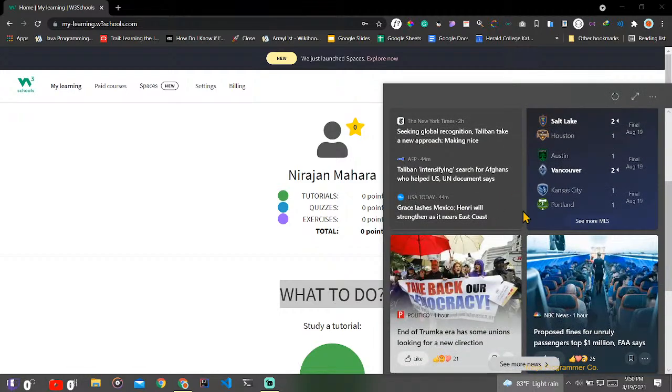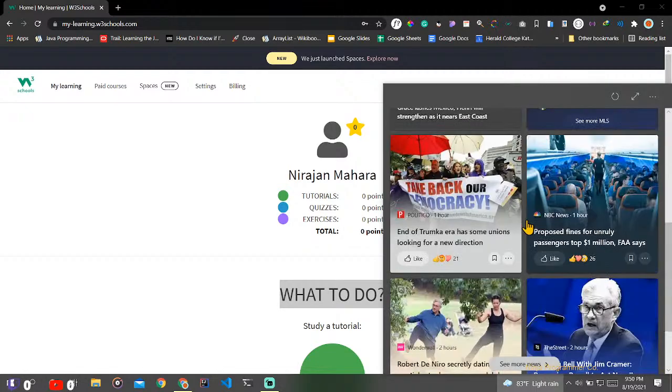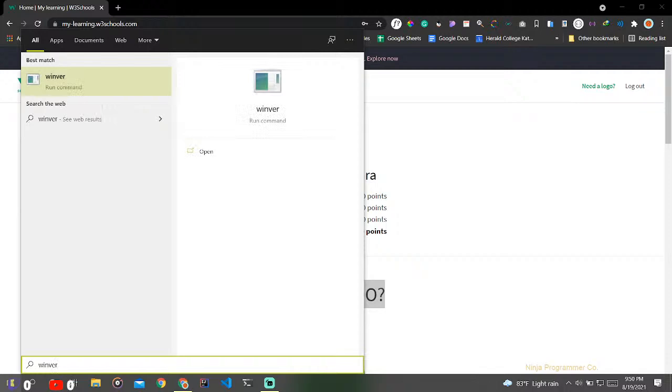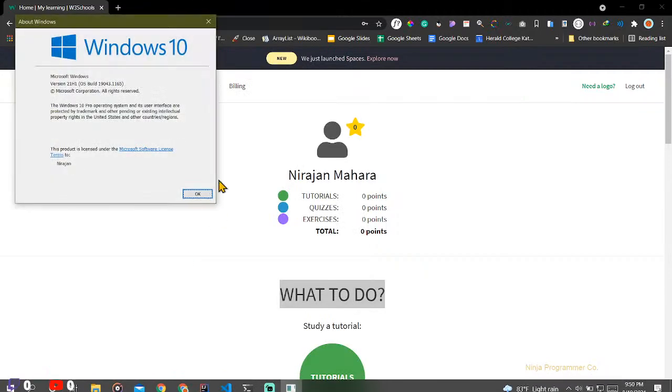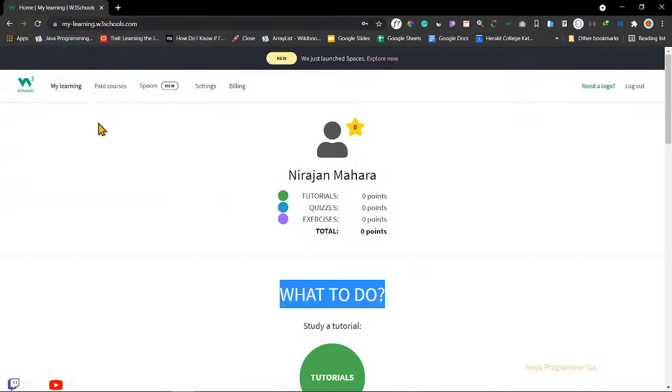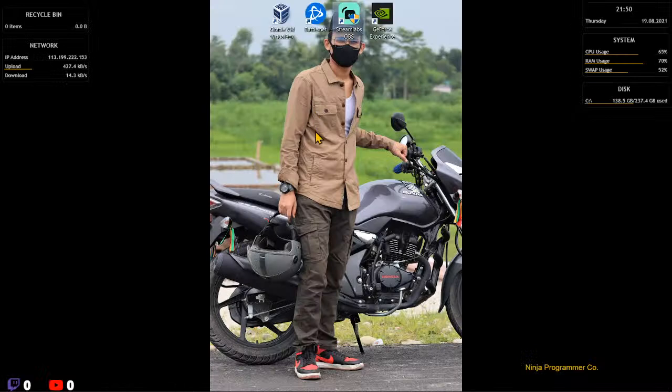So these are the new features in the new Windows version. I have Microsoft Windows version 21H1. So this is the OS build. Everything is good, I think. My upload and download speed is fair enough. The CPU is running good. The RAM is also perfect. Everything is good. Now let's start.